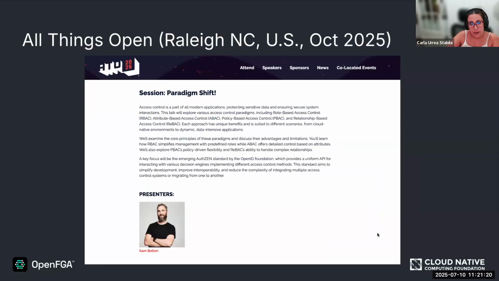Then Sam's coming back and it's going to be at All Things Open in North Carolina, in October. The session is going to be Paradigm Shift. I think he's going to be talking about different access control systems out there and how OpenFGA fits in. Interesting, cool. So if you're around North Carolina, feel free to go. What else do we have here?